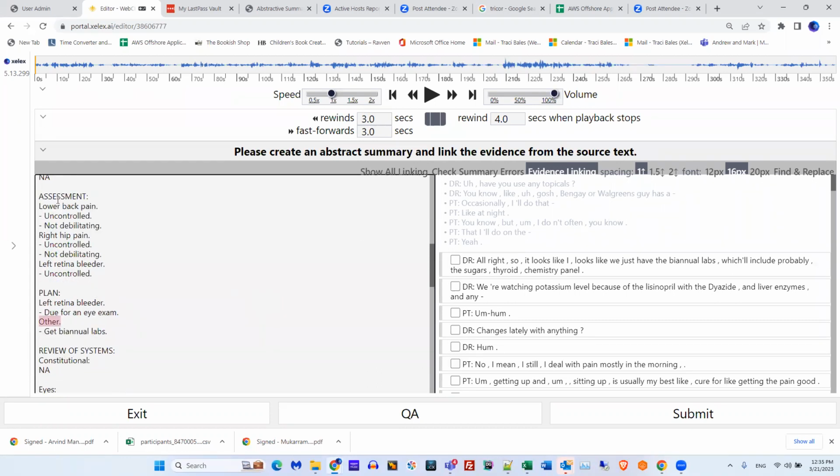We can see the assessment here. The conditions are lower back pain, right hip pain, and a retinal bleeder. And then she has the statuses, uncontrolled and not debilitating, for the back pain and the hip pain. Those are both statuses that can be used. Those are good. And then also the bleeder was uncontrolled. So you can see the same format I used earlier.